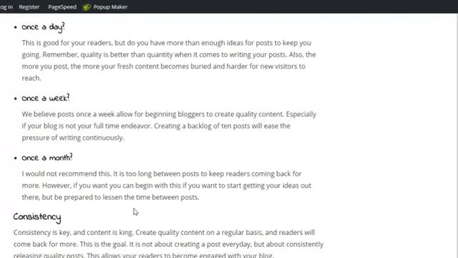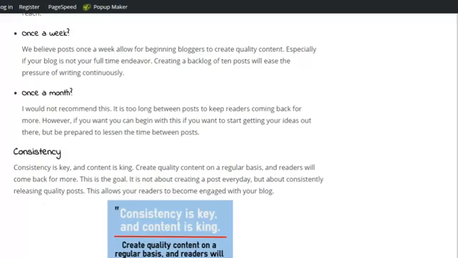You could also go once a month. This is another one I do not recommend. It's a bit too long to keep readers interested in your blog. However, if you're doing one post a month, I recommend that you do a really long, quality, thorough post for that once a month. It's something that I prefer not to do. It's too long in between posts, and we stay away from that here.